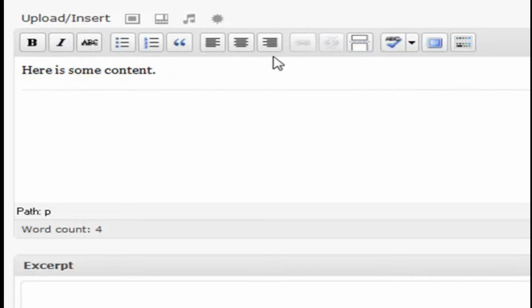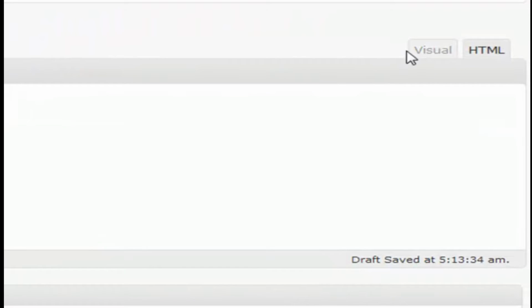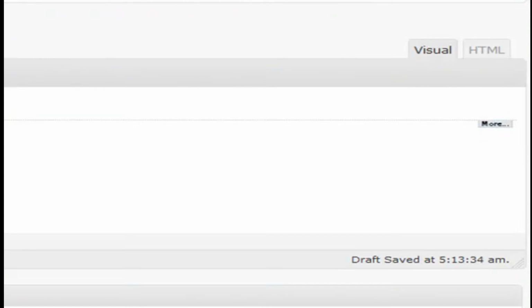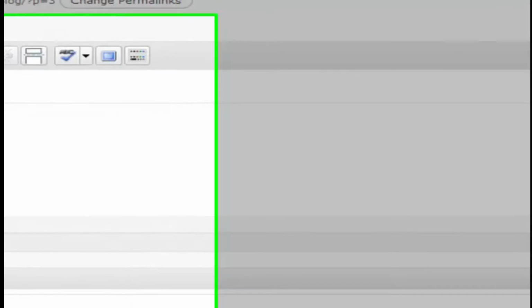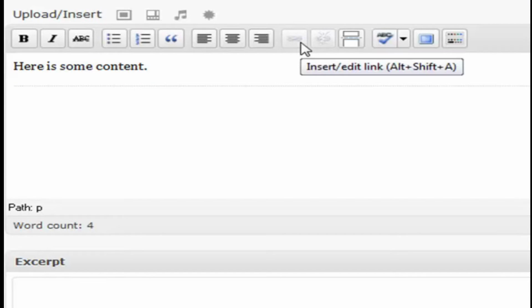If you prefer to work in HTML, there's a tab over here that you can use to work in HTML. But if you want to just stick with a visual editor, you can just stick right there. And it has all the standard options: bulleted lists, block quotes, the left and right adjustment, an ability to add links, and also spell checking. Spell checking is kind of slow in WordPress.